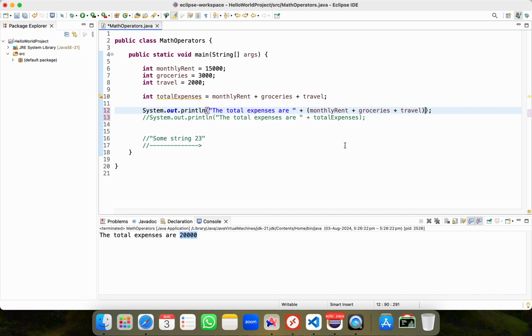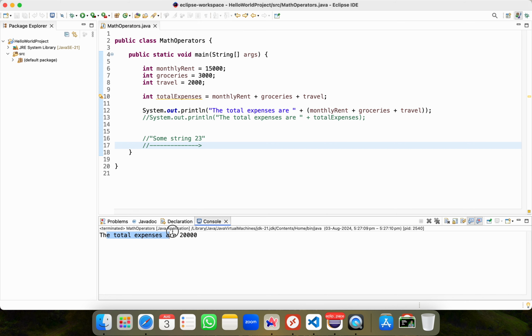Okay, so what we are doing is instructing Java to add the numbers first and then add the resulting sum with this particular string. Let us rerun our code and we'll get the desired output. I'll click on run and see, we get this output as total expenses are 20,000. Just by adding these brackets, we have made this code work. So remember to always use the brackets when performing mathematical operations inside the println method.